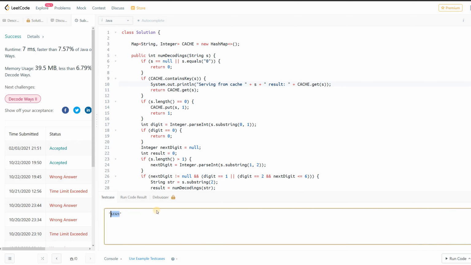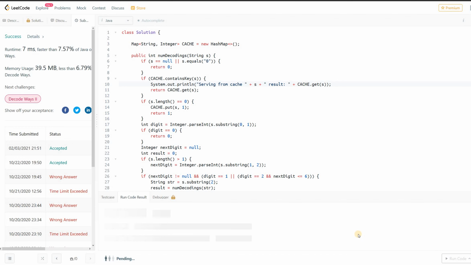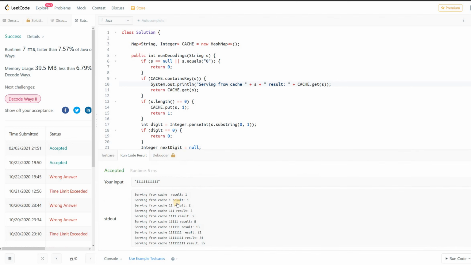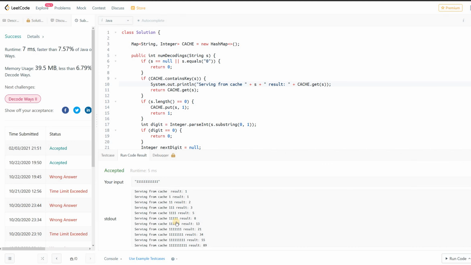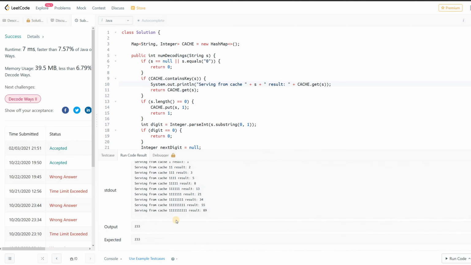If I have an input like this, you'll see a lot of data being served from the cache. You can see that all these are already stored in cache. These are all served from the cache. If I remove the caching part, you will see that the performance of the code will degrade to a great extent. So here is my solution.